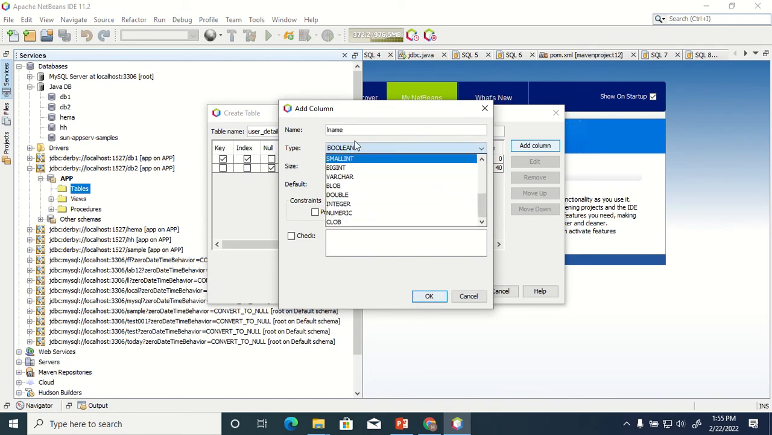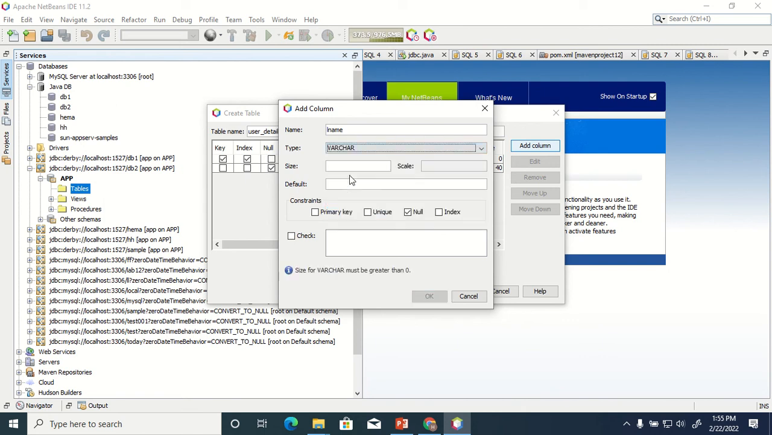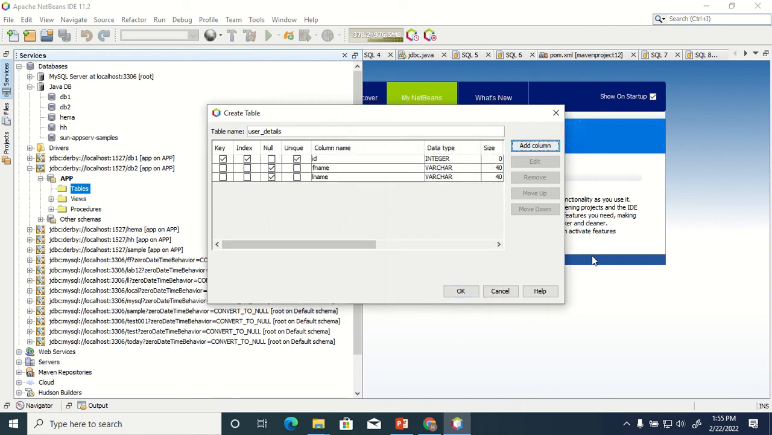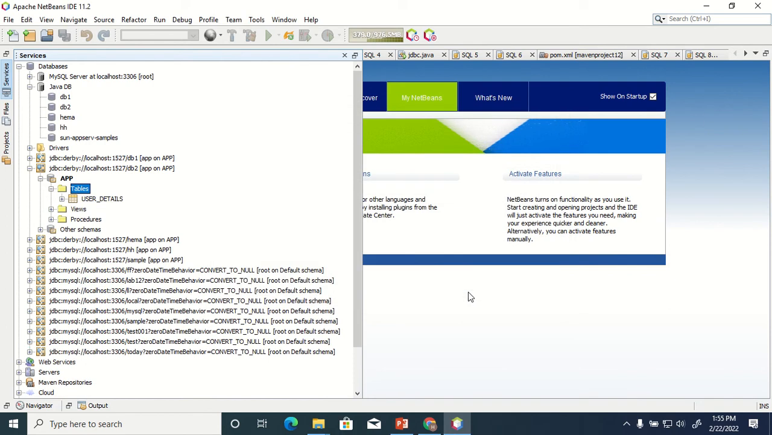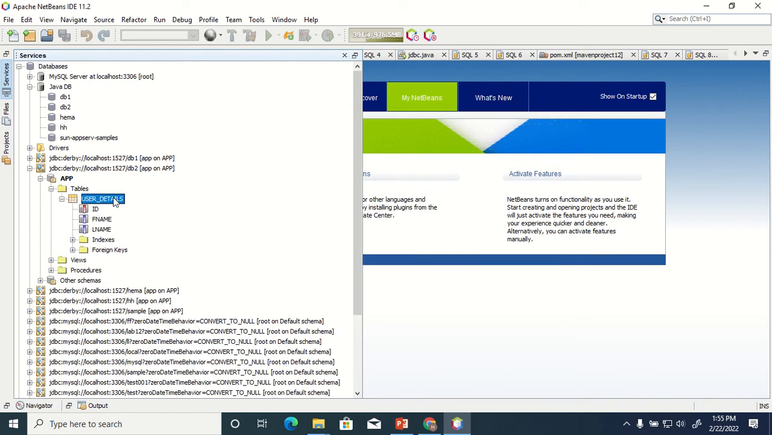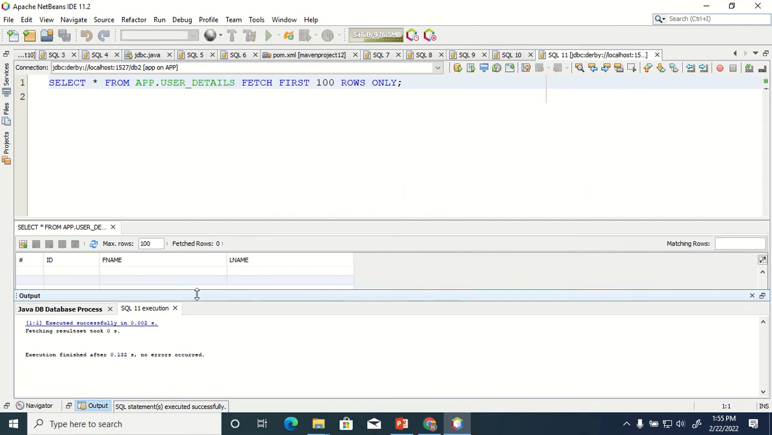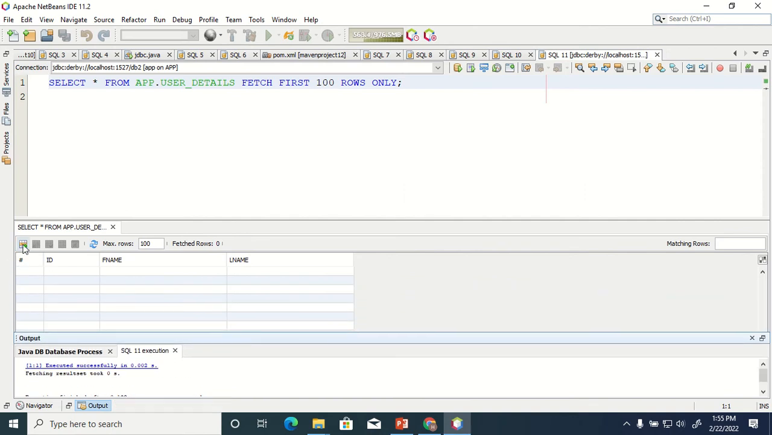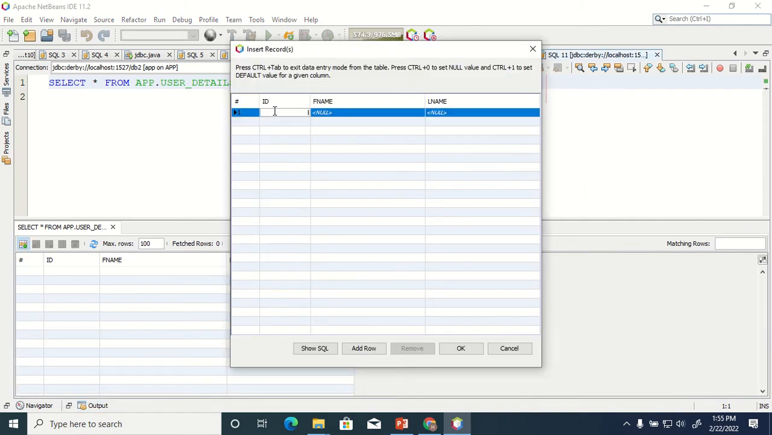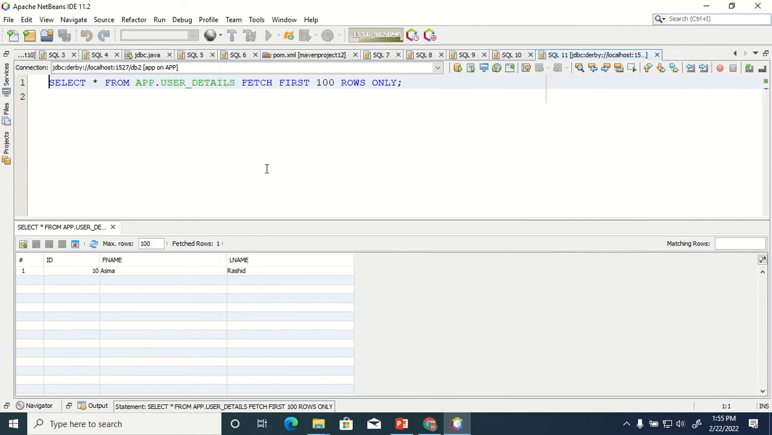So here I give it as varchar, size again 40. So now I finish creating the table. I just give OK. Now you can see your table here. Now right click, view the data. You can see your table is empty. So let us insert one row into this table. So user ID 10, first name Asma, last name Rashid. Okay, so I can enter the data directly here.